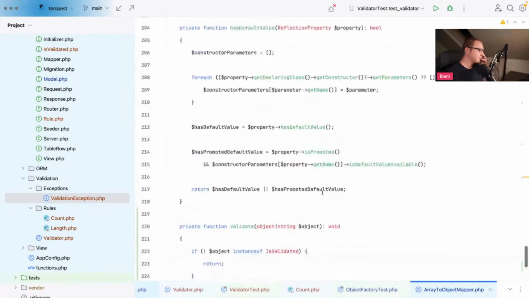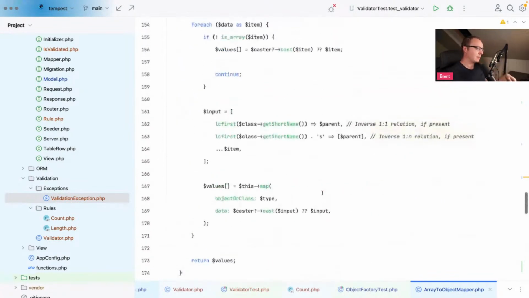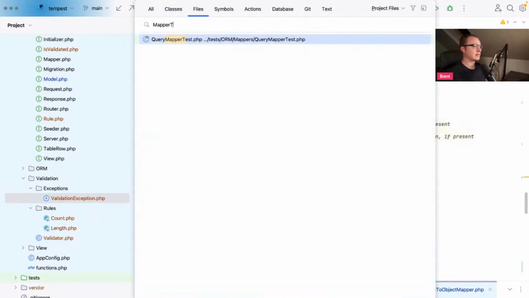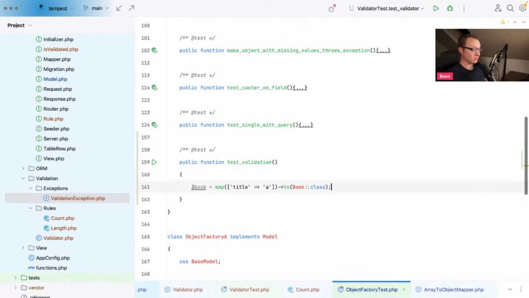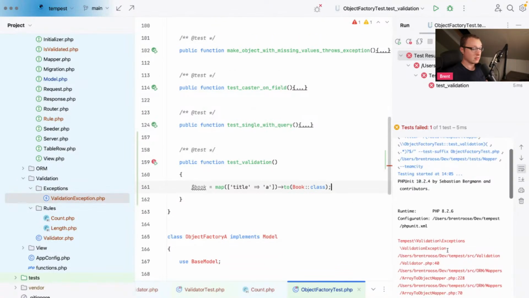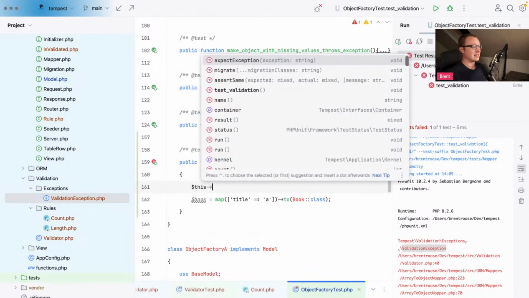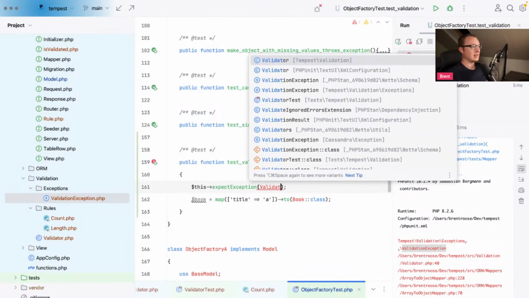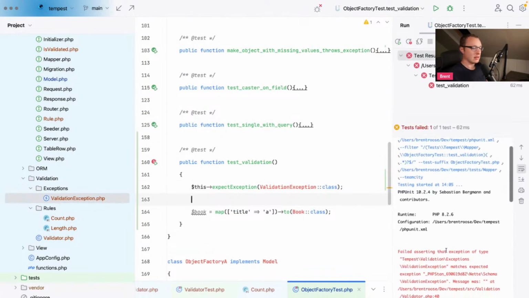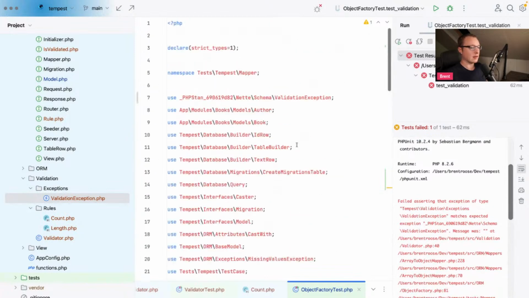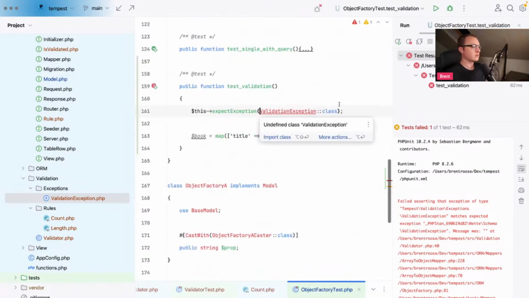Let's try it out. We have a mapper test and actually now an object factory test. Yeah, let's write this test. So what should happen here is that we get an exception. We do. So expectException ValidationException class. And again, I imported the wrong one. That's so annoying.